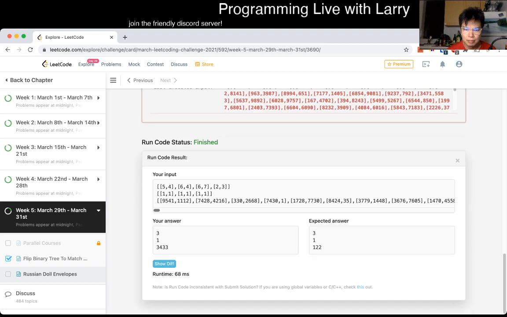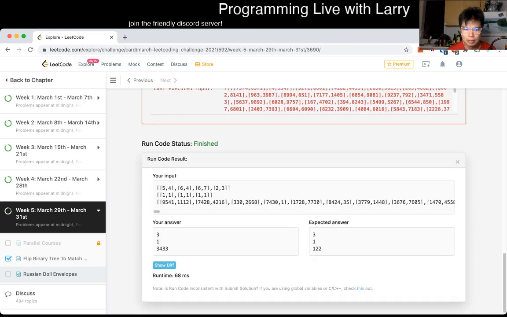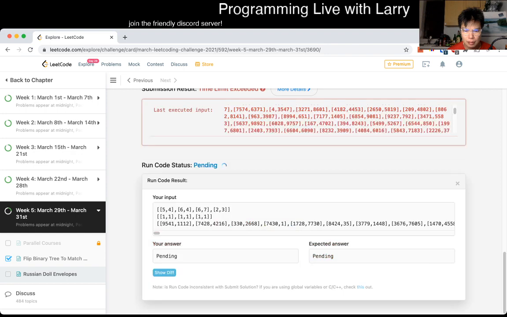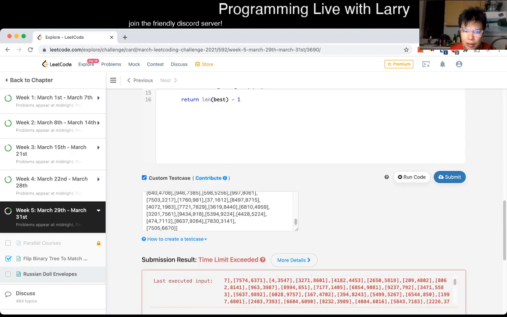I thought it was bisect left. Let me read this real quick. I'm gonna just try this a little bit YOLO, but I thought it should be bisect left. Guess it didn't matter. What am I doing wrong here?